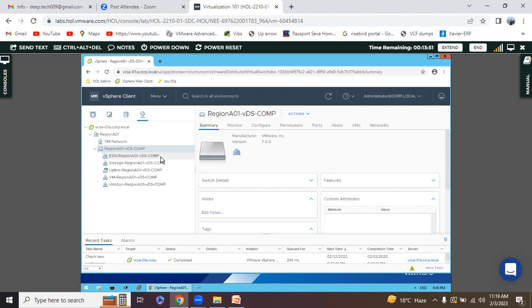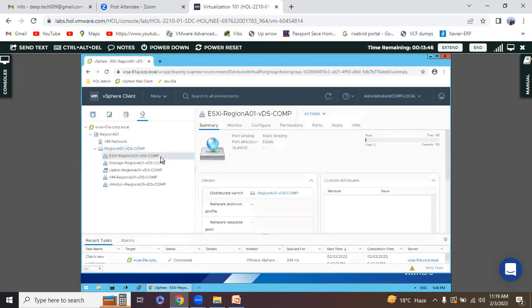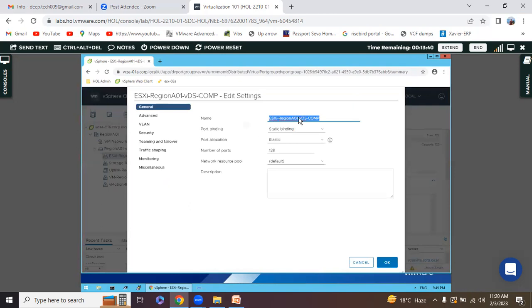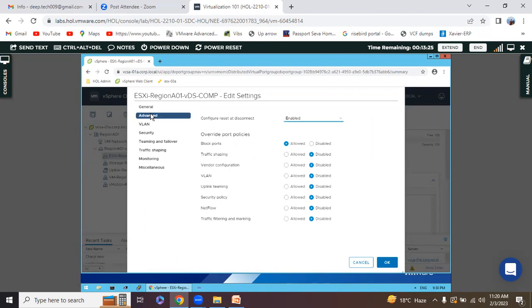If I click on any of the port group properties, right click, edit, let us see what this is. So it is configure ESXi region. This binding is static binding, which means the virtual port will be fixed when consumed. The number of virtual ports is 128, and that we can configure in it.